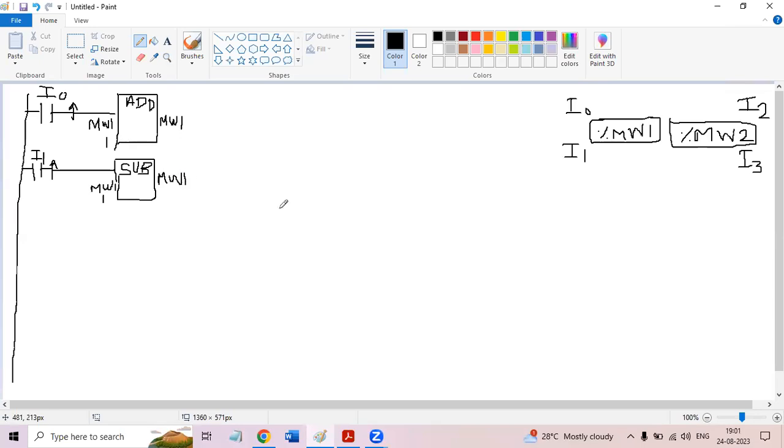So when you press I0, it would be increment 1, 2, 3, 4. On each press, it is not continuous because you have a pulse here. So on each press, you will have increment 1, 2, 3, 4 like that. And here it would be decrement again on each press. The important thing is it should not go beyond 9. It should not go below 0.